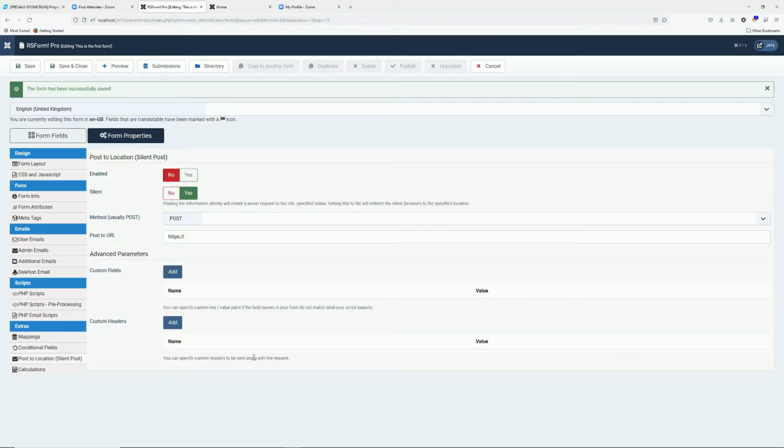Post location, this is also more for advanced users. You can submit your form information to a third party like Zapier or another service like this based on your form and your scenario.